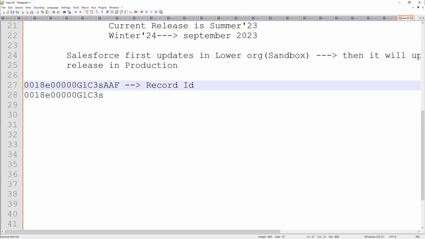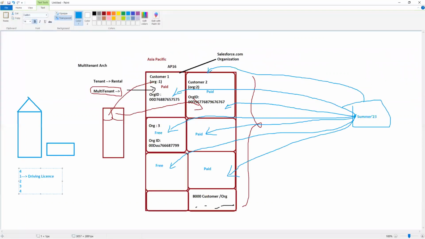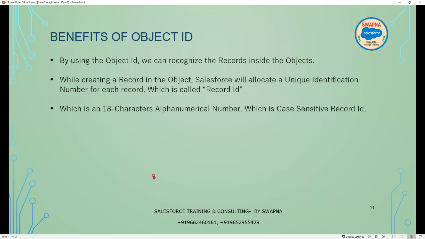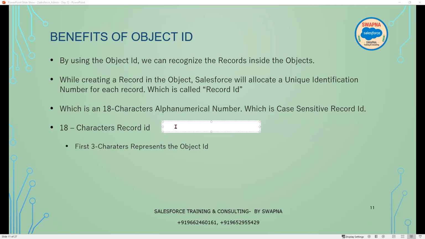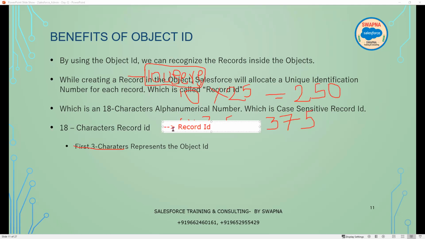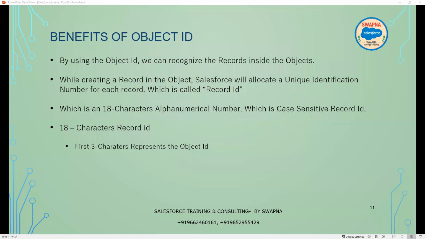Now let me explain this 18 digit, how it is divided. It is an 18-character alphanumeric, case-sensitive record ID. In this 18-character record ID, the first three characters represent the object ID.